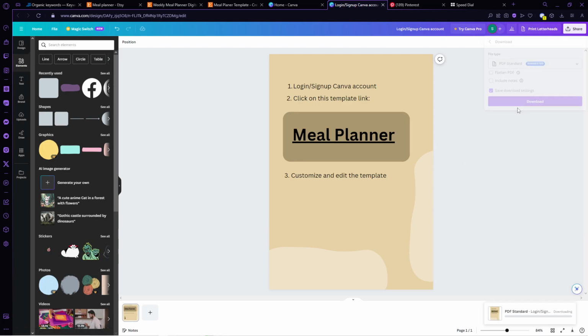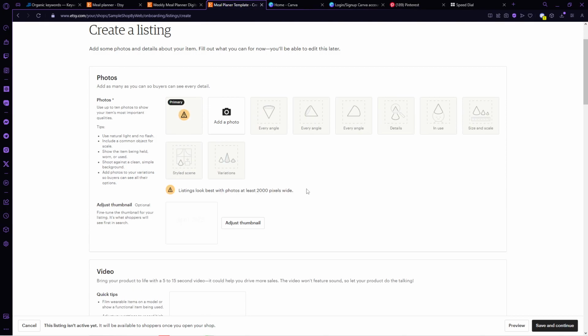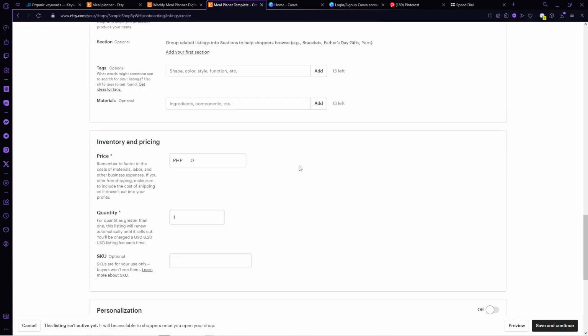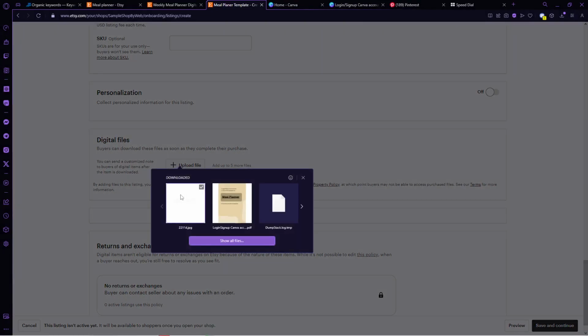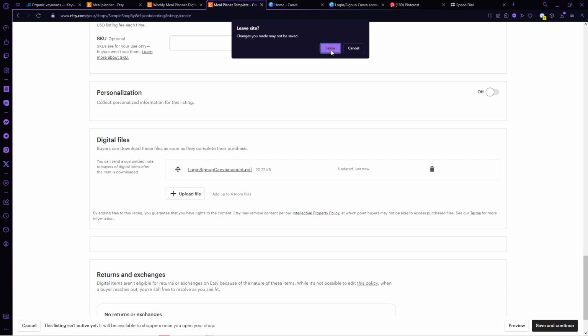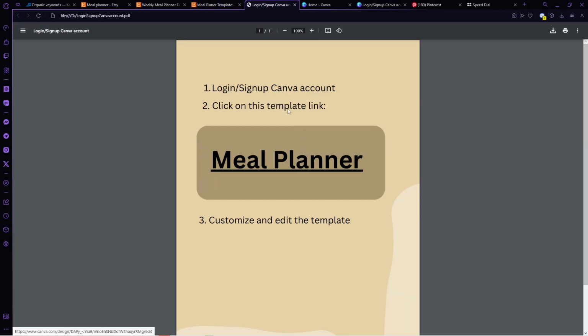So this is all the information that you need to fill in based on your product. But what's important is here on the type of the product, make sure to change it to digital. This will give you the ability to upload a digital file. Once you change it to digital, go down here and just upload your file. Click this and then choose your PDF file, and as you can see, this is the exact file that the buyer will get as soon as they check out and pay for your product.